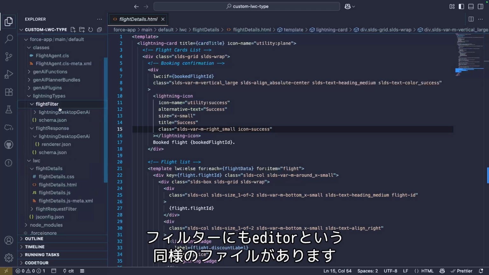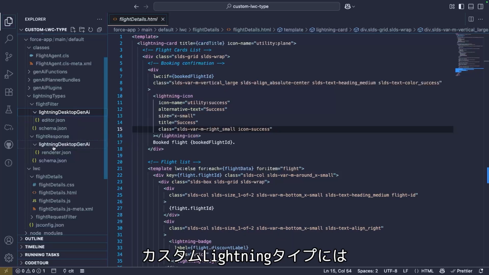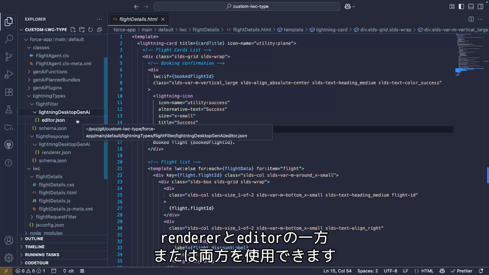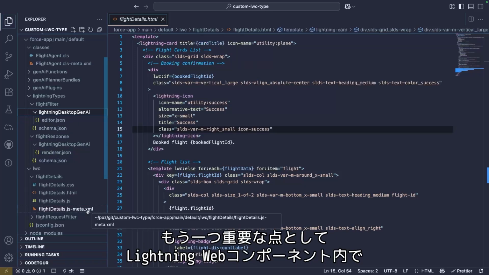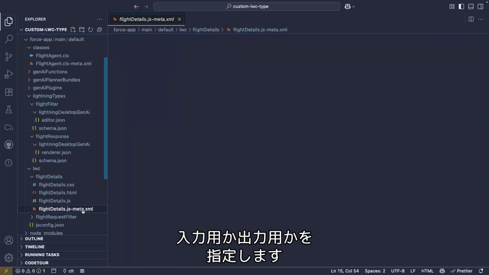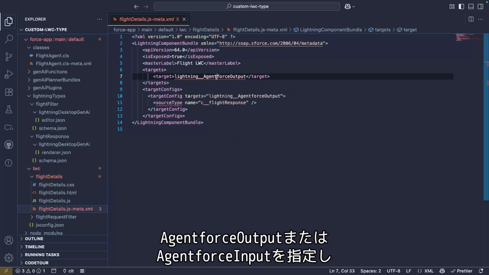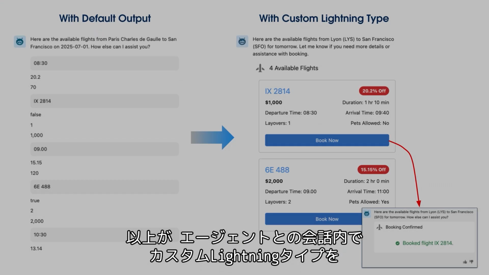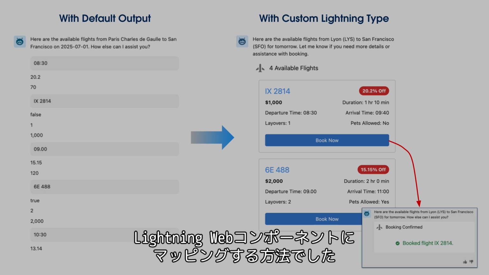Now there's also a similar file here for filters called an editor. You can have either one, or you can have both a renderer and an editor for a custom Lightning type. The other thing you need to know is that you also need to specify in the Lightning web component whether it's for input or for output, with a target called Agentforce output or Agentforce input that maps to the Lightning type as well. And that's it in a nutshell. This is how you can configure custom Lightning types to map with custom Lightning web components in agent conversations.